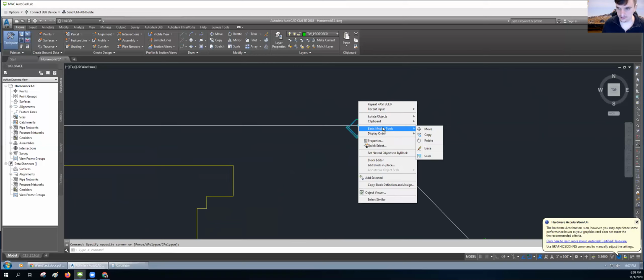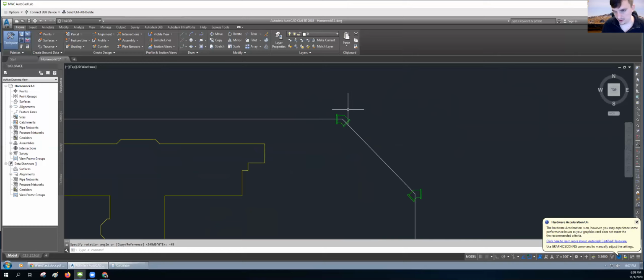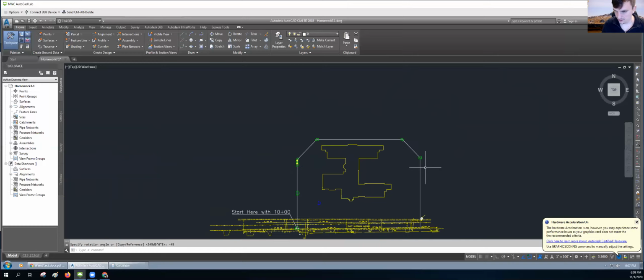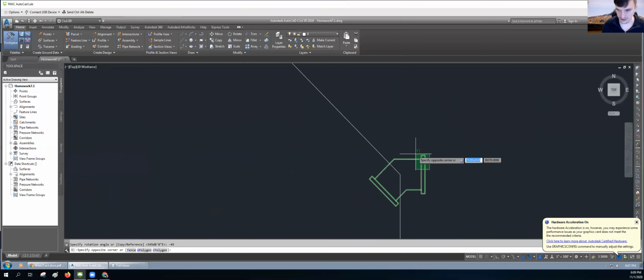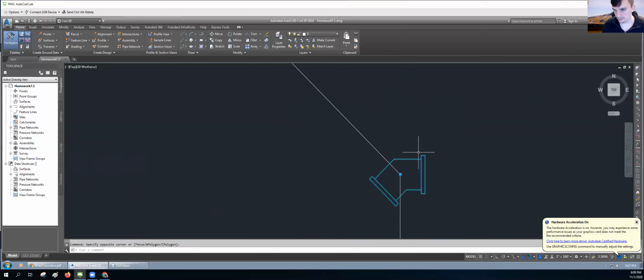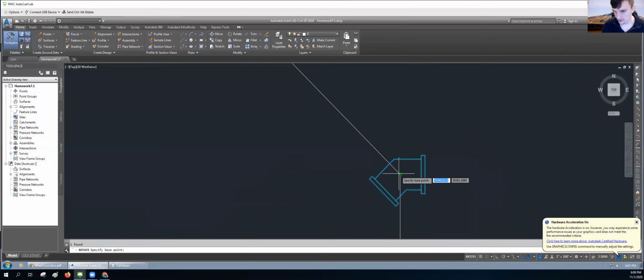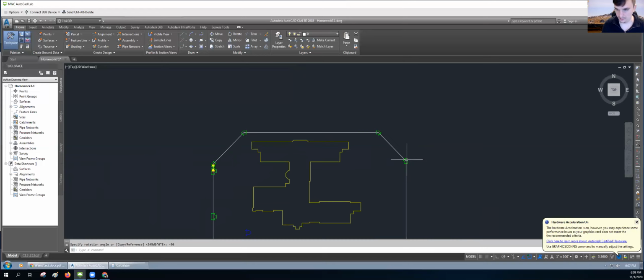So right click, rotate, base point there, and I'm going to go another -45. All right. Negative meaning clockwise. Okay. And this one's going to have to go -90. Right click, rotate. Alrighty. And -90. There we go.